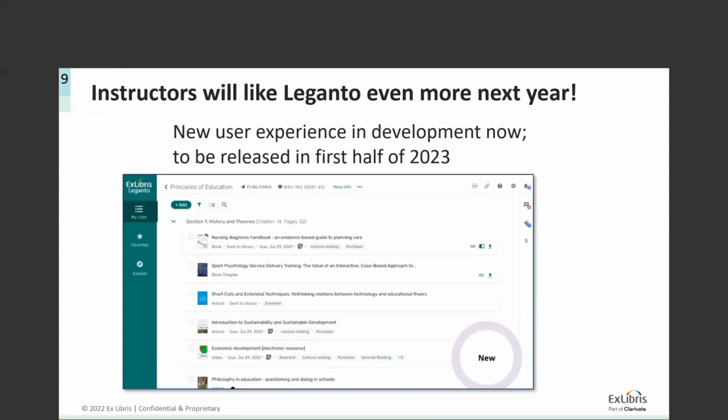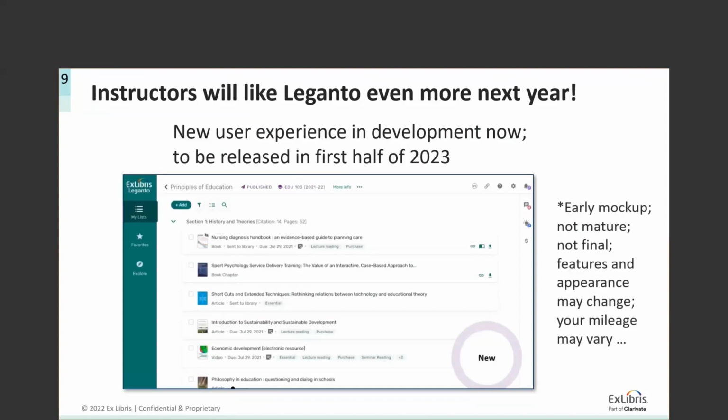If you missed the presentation that Dolav did about this new user experience, you can watch the recording and see the slides, and I have a link for that at the end of today's session. And again, this is coming next year, but during the presentation today, we'll be talking about what you can do with the current user interface, again, to make it even better for your colleagues, your instructors, and the students that they're working with.